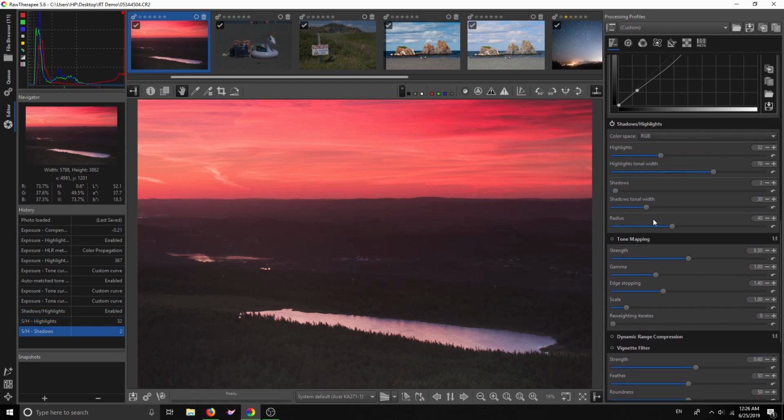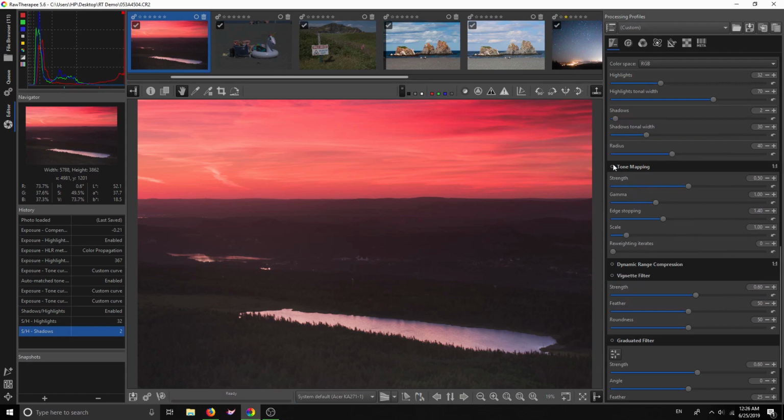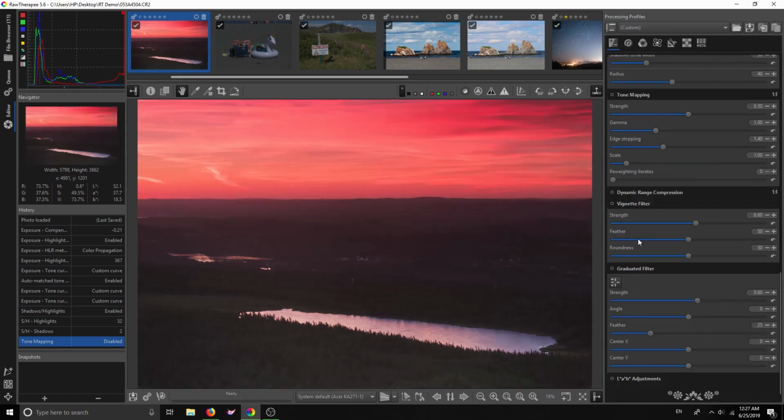I don't know. This doesn't really need it. You've got tone mapping if you like to do a pseudo HDR kind of thing. I'm not a big fan of this. I almost never use it, maybe sometimes, but if you like this kind of thing, it's there. It's adjustable. You can do all kinds of stuff with it. Definitely you can make good pictures with it. It's not one that I use a lot though.